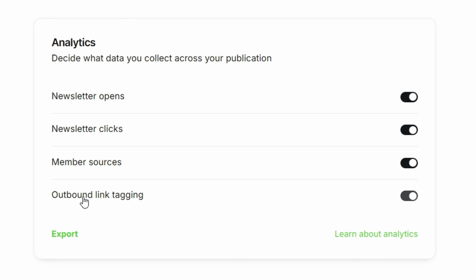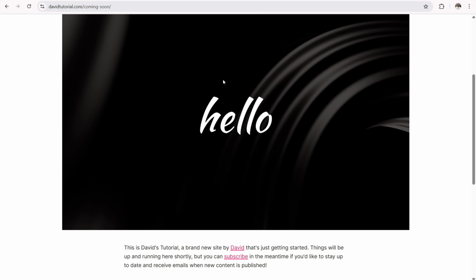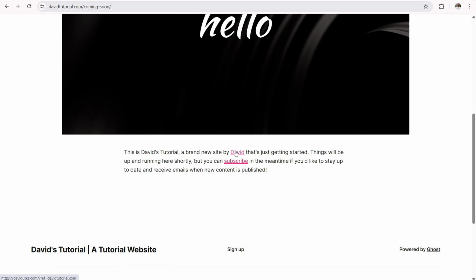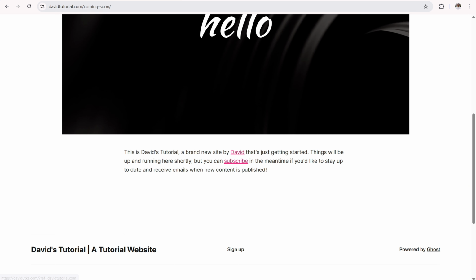Now, right down here, you do have outbound link tagging. By default, that is on. You may want to turn that off, but it's up to you. What is that exactly? So let me take a look at this coming soon blog post, and then I linked to my site right there. And as you can see in the description, it says davidukey.com/reference equals David tutorial. That's being powered by this.